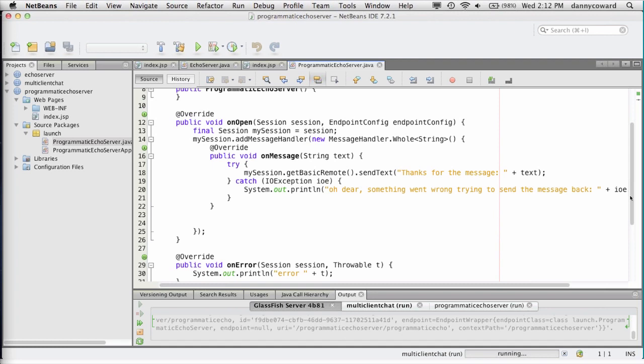First, to the session, which represents the connection, we add something called a message handler. Now, this message handler is one of the several message handlers in the API that can be used to listen to incoming WebSocket messages. Here we've chosen a particular message handler that will listen to incoming WebSocket messages and turn them into string objects.